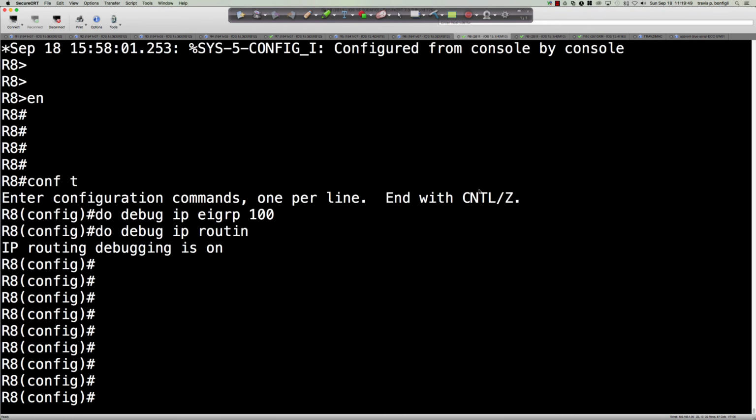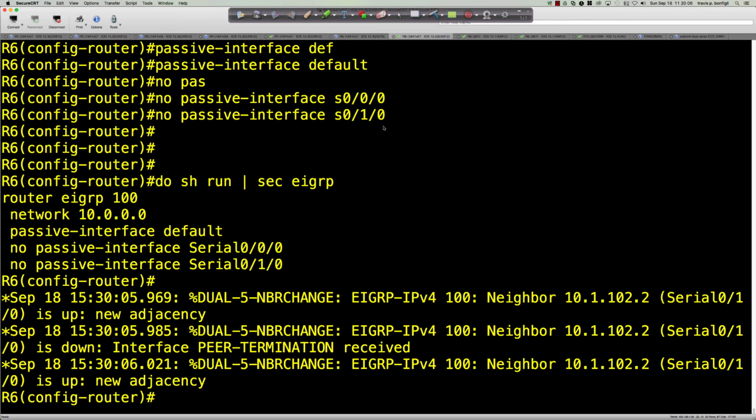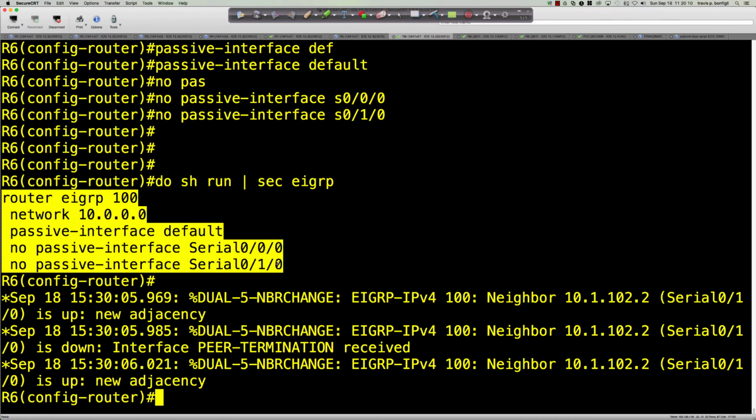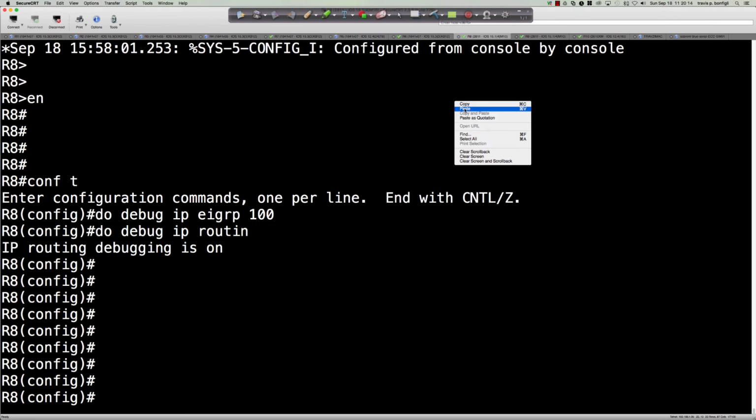So we've kicked off a bunch of debugs here. Now remember, I'm doing the exact same thing on this router, from a configuration perspective, as I am on the other router. So I could simply paste it in, but I had highlighted 4. So let's come back over here and we can just copy and paste this information, right? And this gives us a pretty solid EIGRP configuration.